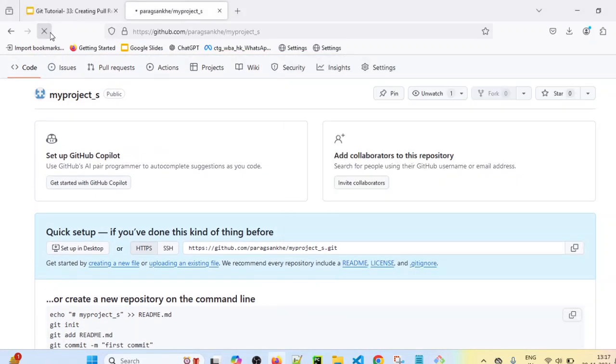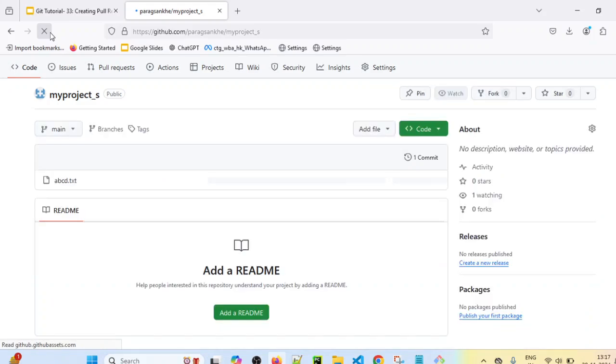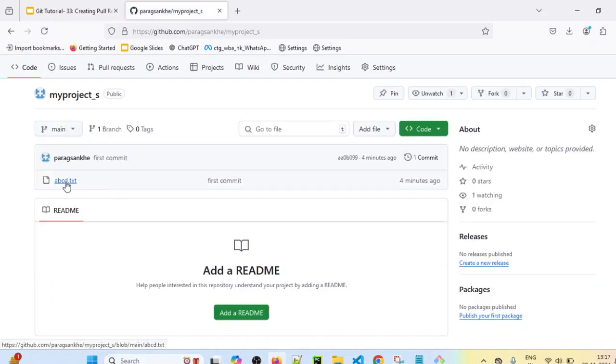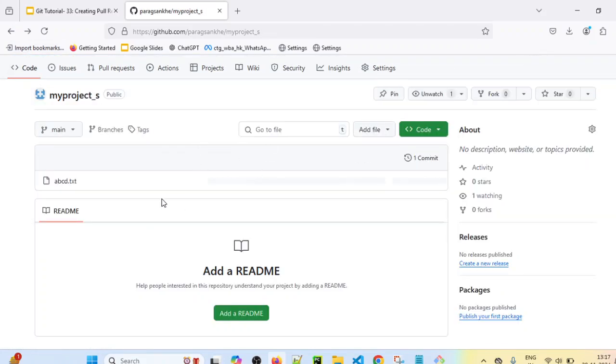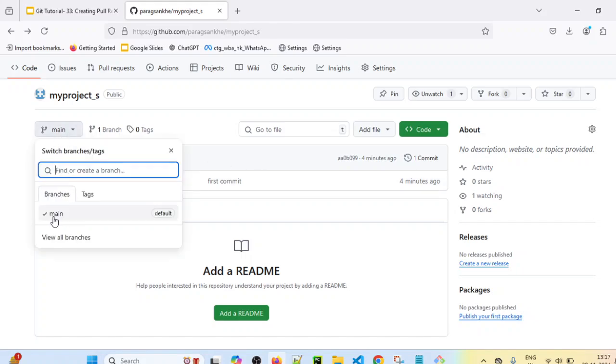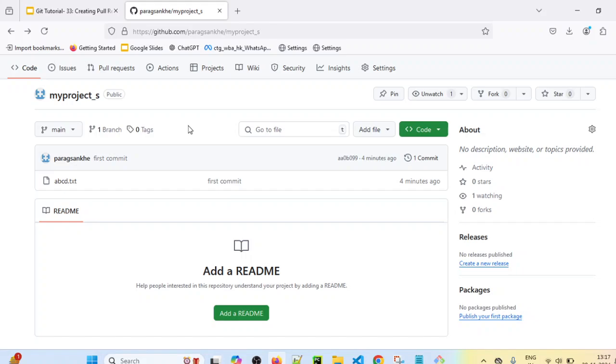So if I refresh this page, now it will show you that file which we have created, abcd.txt, along with the changes of apple and mango in it. So this is how we have pushed our changes to remote repo. And currently there is one branch, that is main branch, present in remote repository as well.